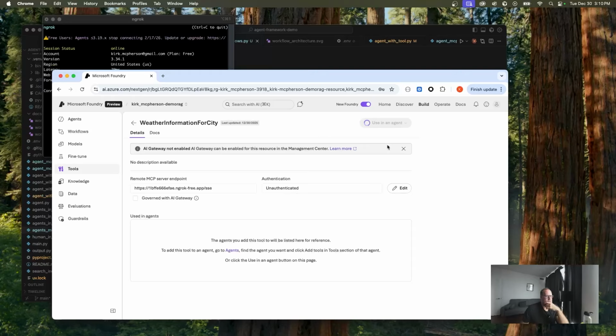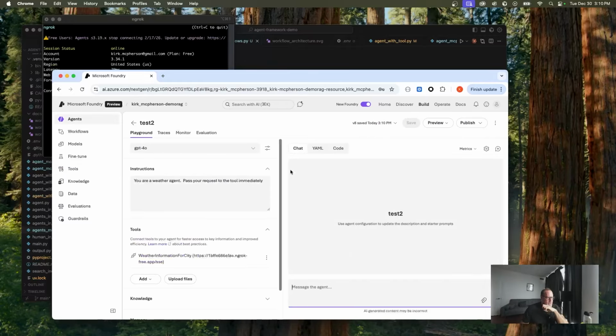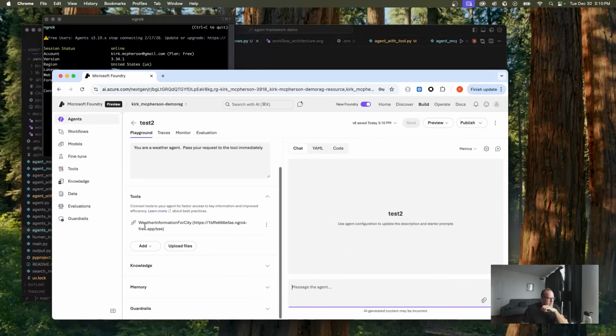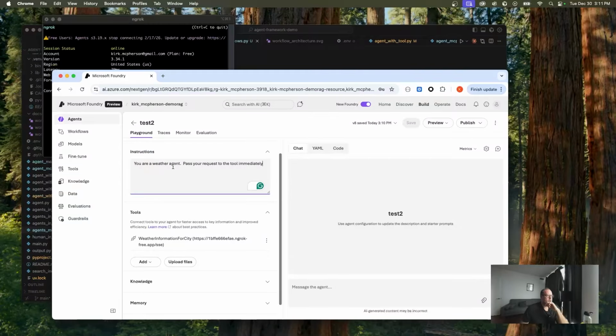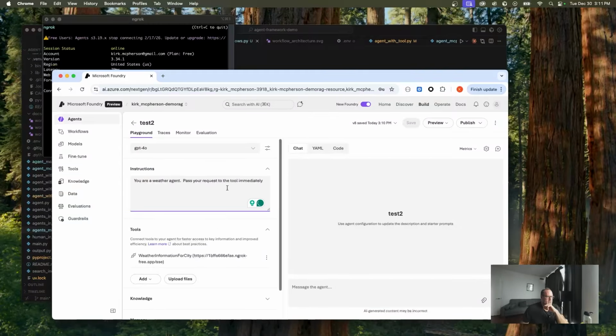Let's use this in an agent. I created an agent here, test2. Let's just go here. I think I already had this. Yes, so we have tools, weather information. You are a weather agent. Pass your request to the tool immediately so we can see if this is working. Let's give this a message. I'm at the Empire State Building. Actually, let's do Eiffel Tower, something different. Eiffel Tower. And let's see if this runs.